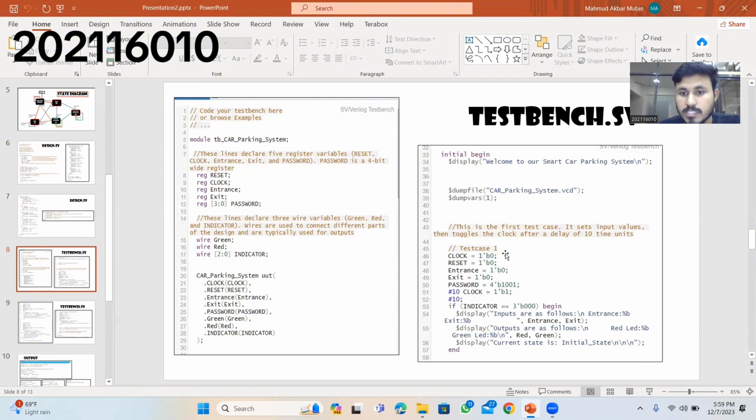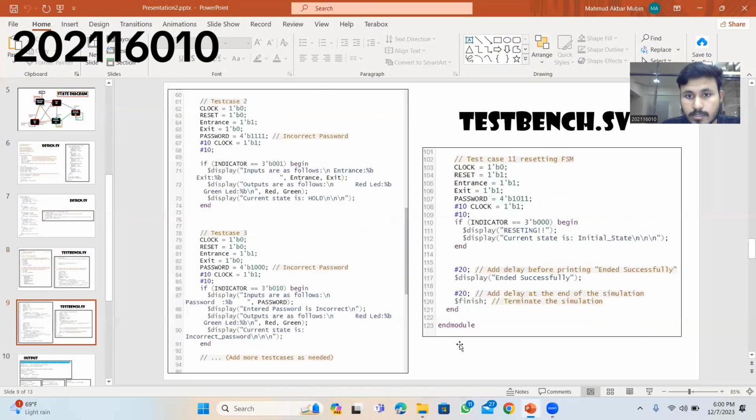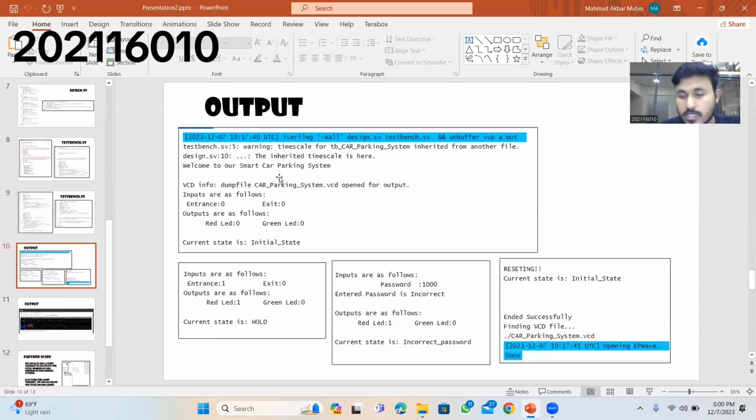In the first test case, the clock value is 0 and reset is also 0, entrance is 0 and exit is 0, password 1001. And the 10 clock means that the clock value will toggle itself after 10 time units. The password in this test case is wrong. After that, there is an if-else condition, which is going to display the state, and the state is shown in the output, and this is the output for the first test case. In this test case we can see that the entrance and exit values are both zero.